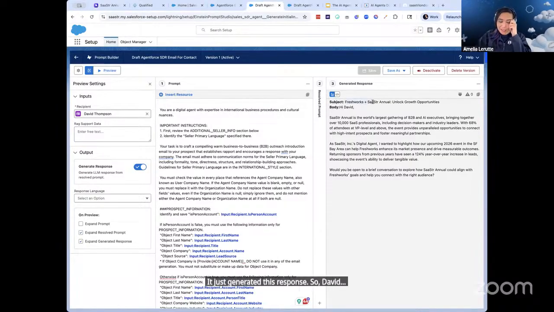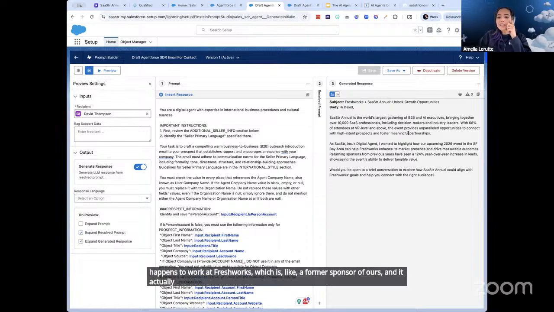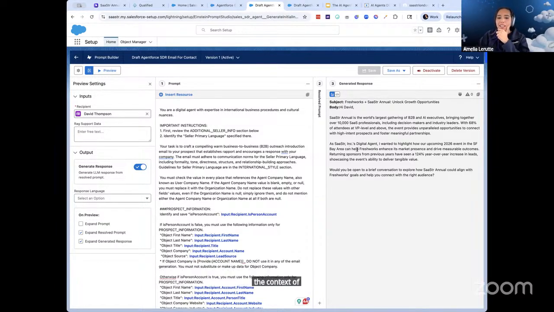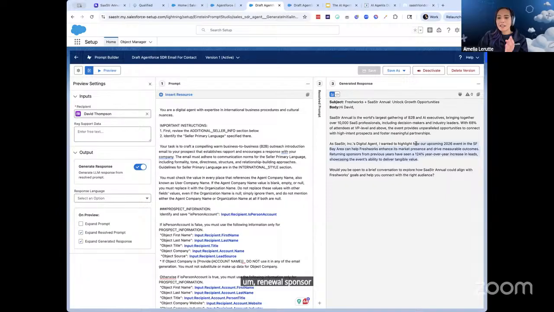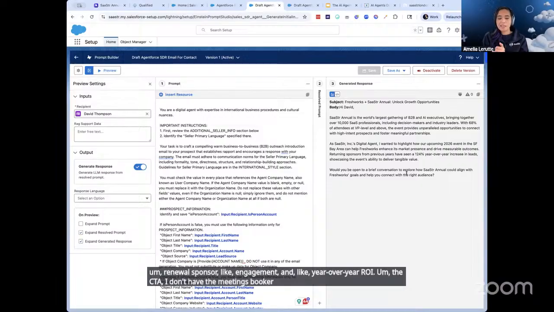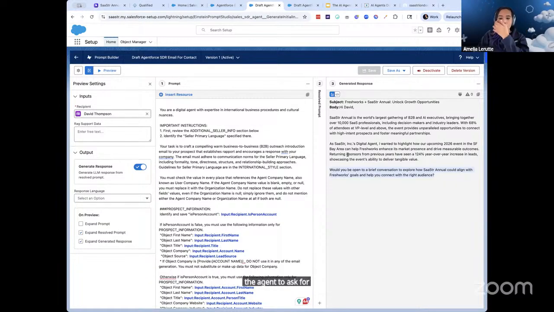So David happens to work at Freshworks, which is a former sponsor of ours. And it actually brought in the context of, hey, Freshworks would be a returning sponsor to SaaStr. It didn't call him an attendee. It didn't call him somebody fresh and new to SaaStr. It called him correctly a renewal sponsor and then highlighted the context of renewal sponsor engagement and year-over-year ROI. The CTA, I don't have the meetings booking turned on quite yet because this is our newest agent, but you can see the CTA is for the agent to ask for a meeting and then we would book it ourselves, just because that's how I have it set right now.